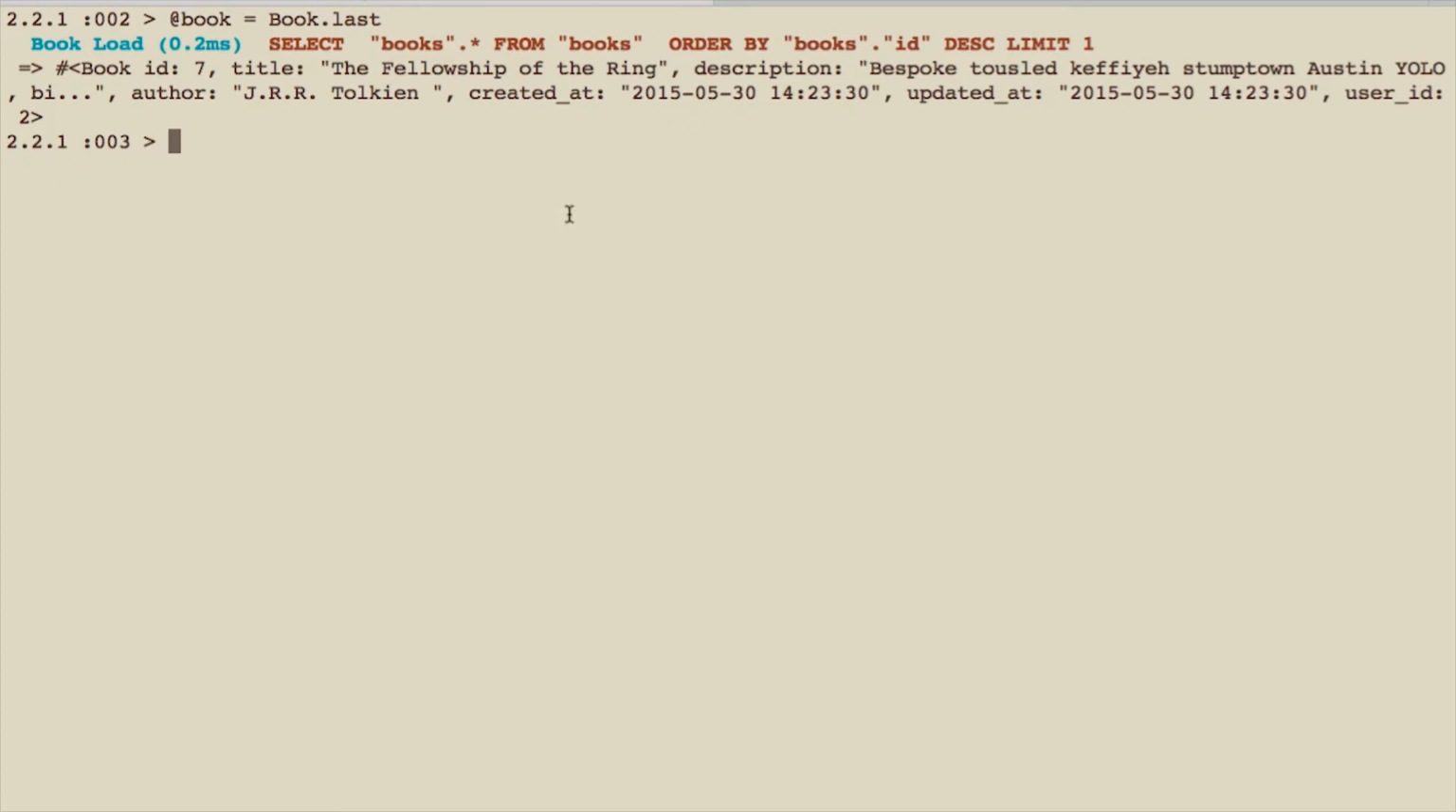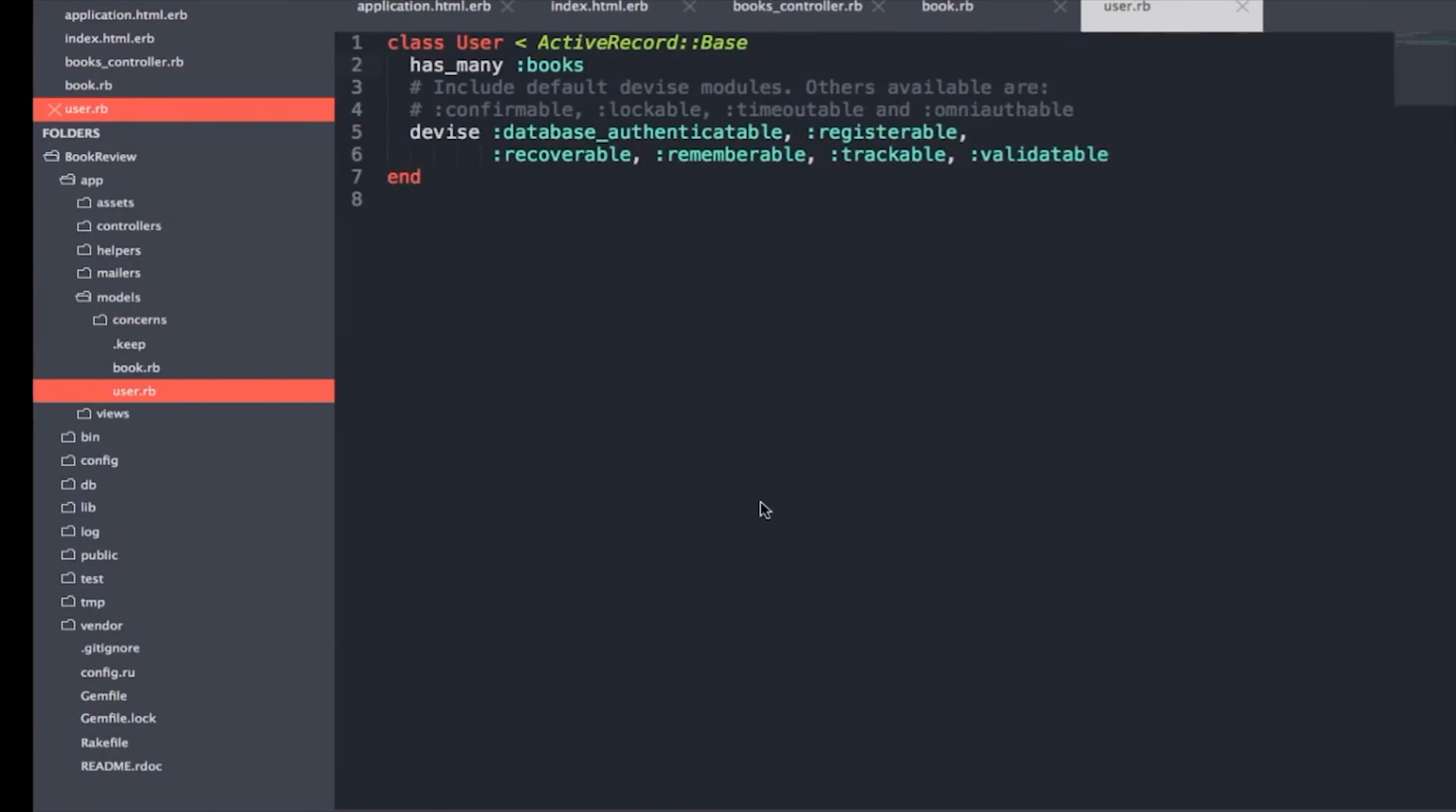At book gets book.last, and this should have a user ID of 2, which it does. Sweet. An important piece of functionality we want to implement for this application is we don't want a user who did not create a book to be able to edit or delete that book. So to do that, we're going to add another conditional.